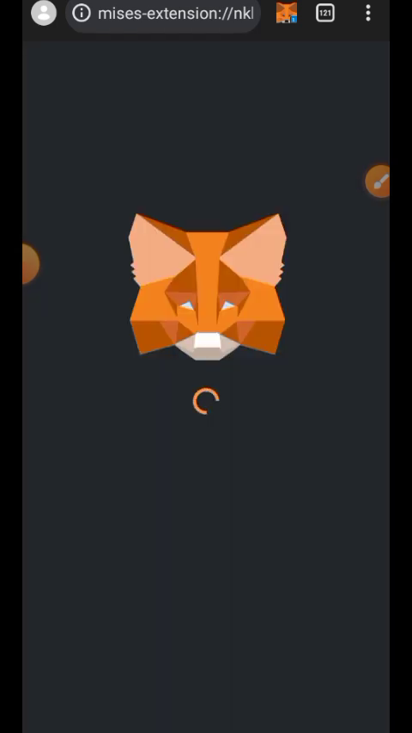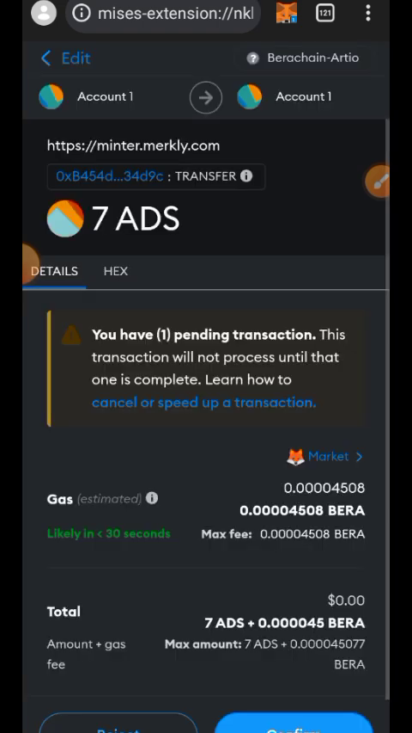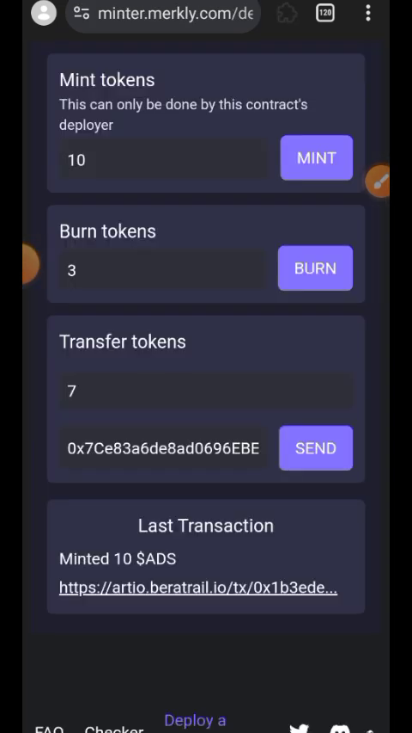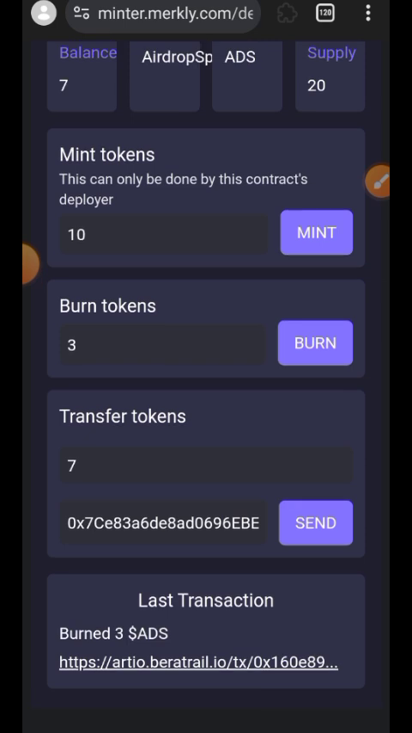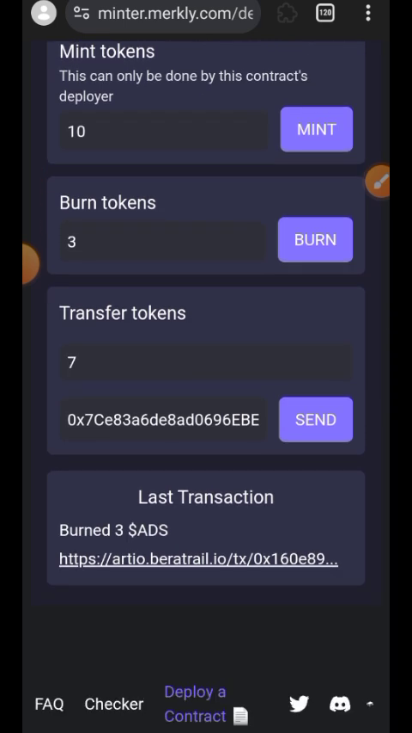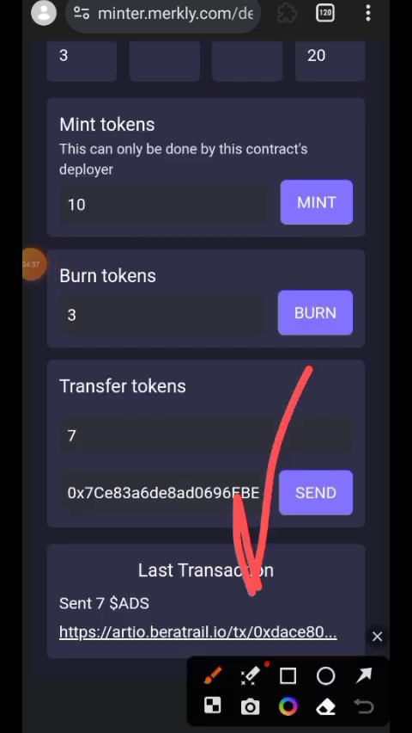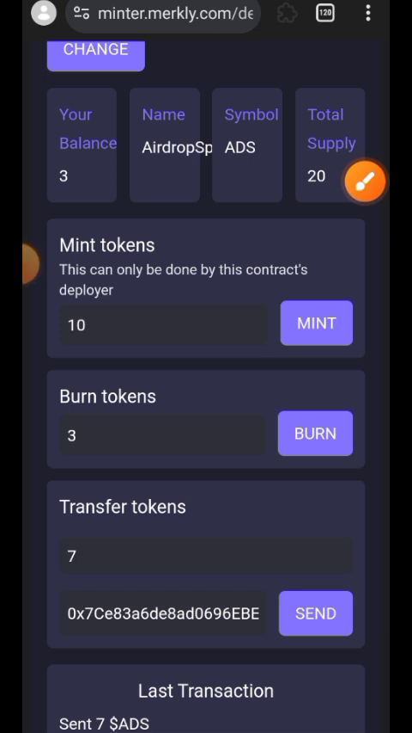Now you can see that our first interaction is successful, that is minting of 10 new tokens. Confirm sending of token to another wallet. You can see the first interaction here, minted 10 ADS, that is successful. Our second interaction is successful, you can see burned 3 ADS. And then lastly, our third interaction sent 7 ADS. So every interaction that we did here is successful.